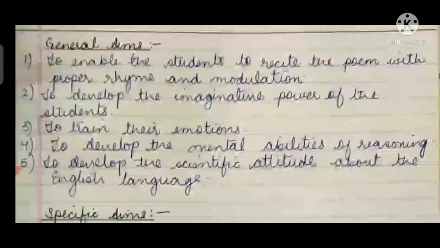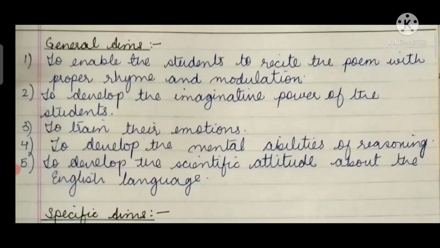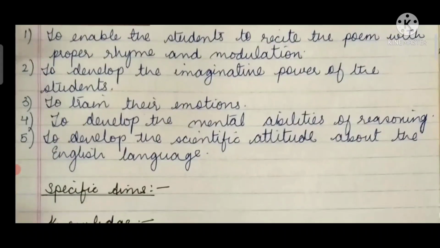Number 1, to enable the student to recite the poem with proper rhyme and modulation. Number 2, to develop the imagination power of the students. Third point is to train their emotions. Fourth point, to develop the mental abilities of reasoning. Fifth point, to develop the scientific attitude about the English language.